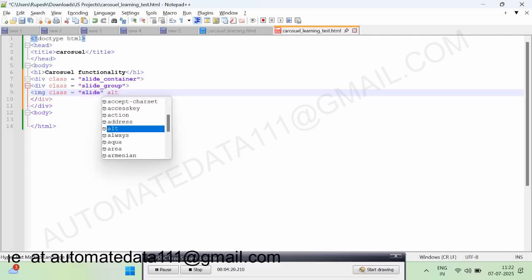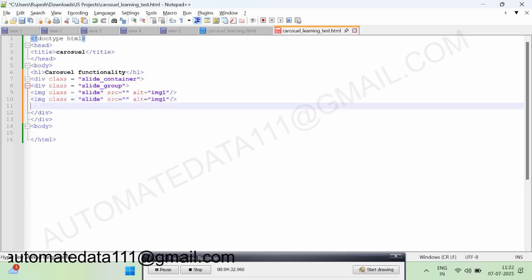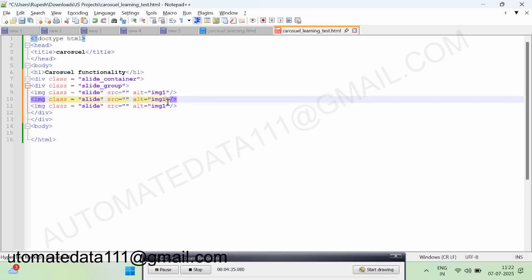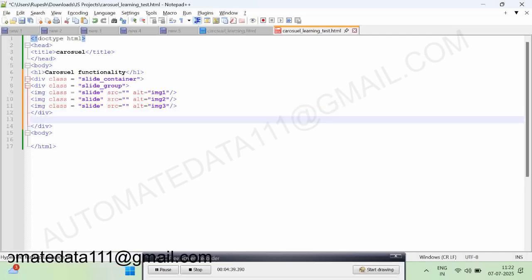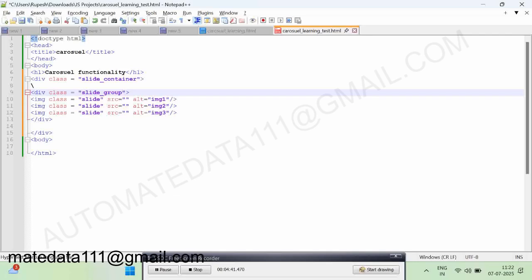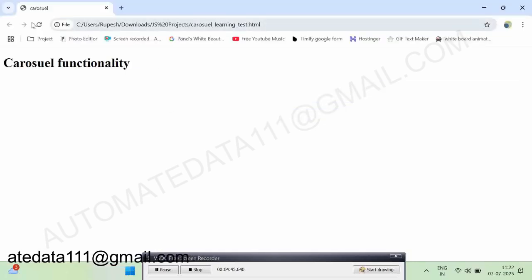Class, and for alt I am putting image 1, and we also need the image location, which we will give later. Image 2, 3. Let's see how it looks.